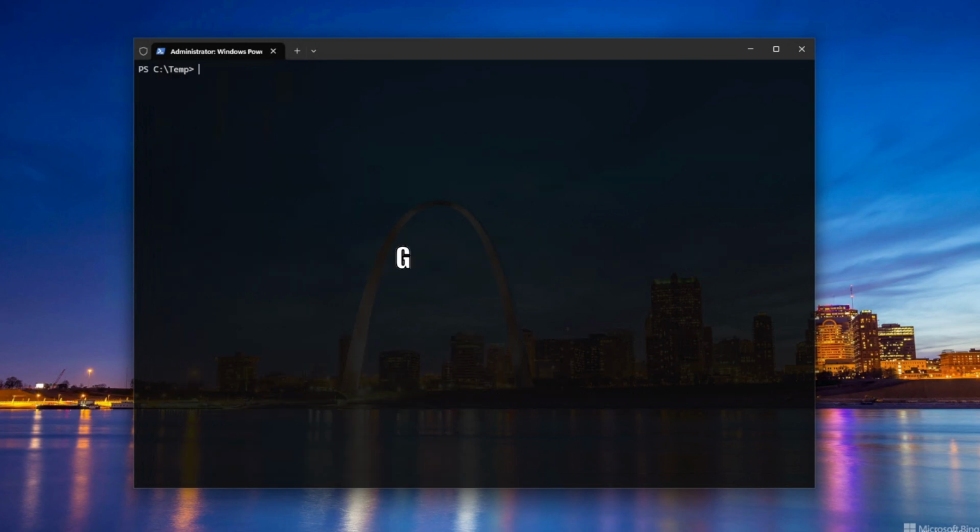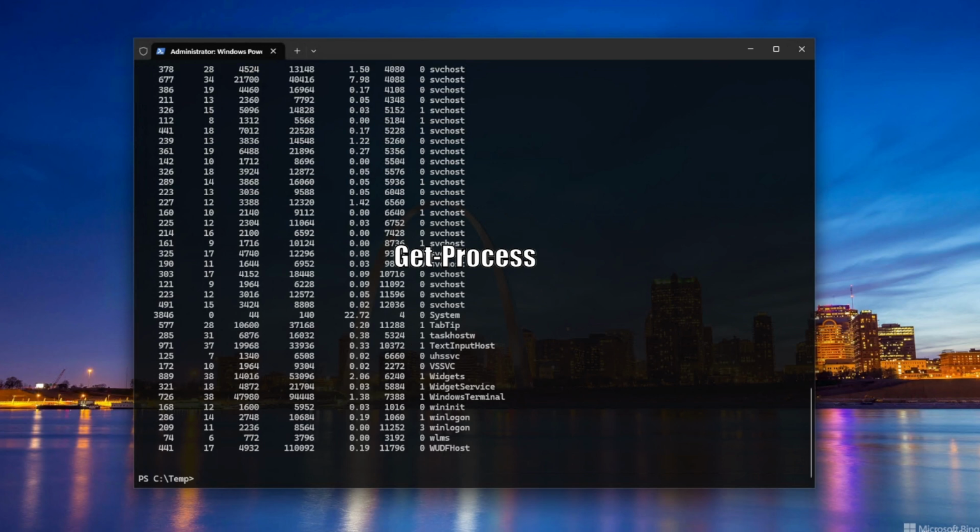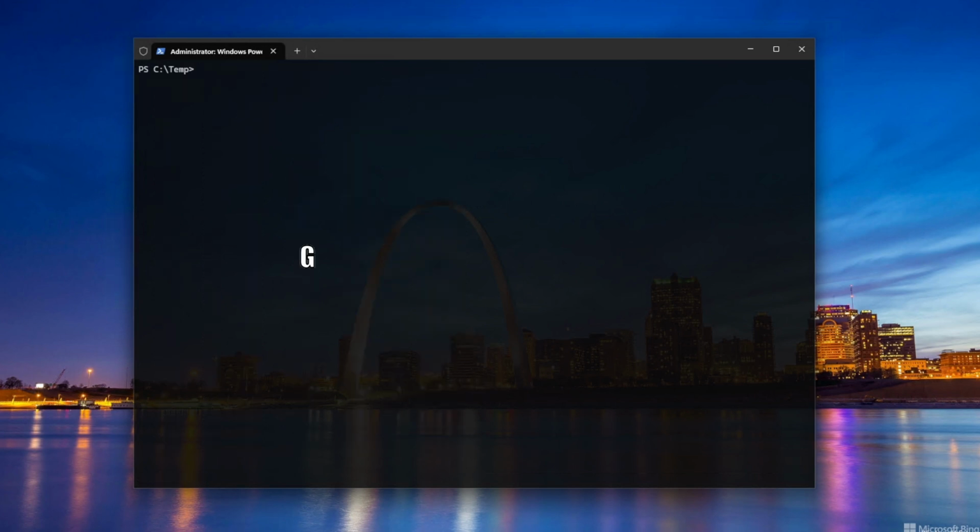Get-Process lists all running processes on your system, similar to the Task Manager in Windows. Running it without any parameters gives you a complete list of processes. This command displays the process name, ID, PID, CPU usage, and memory consumption. But what if you want to filter specific processes?